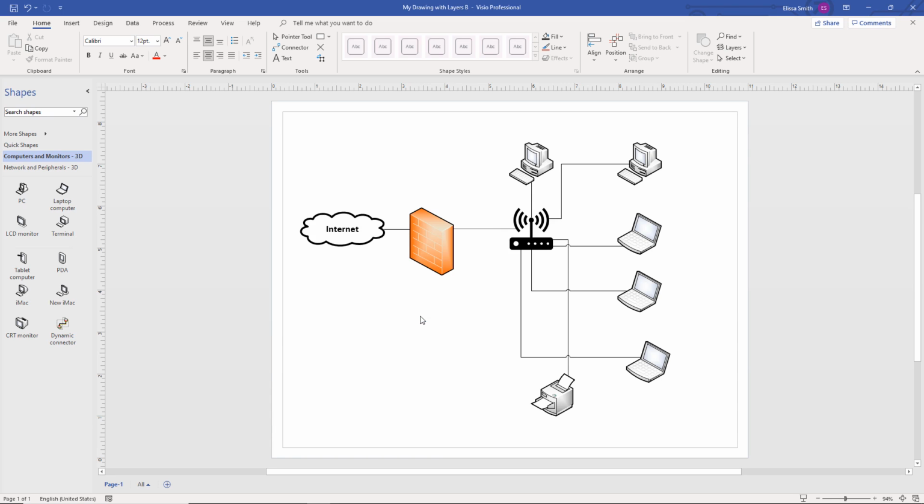And I'm going to close my shape layers box. In this case, I want to remove the laptops from the layer that they're in. So I'm going to left drag around all of my laptops.